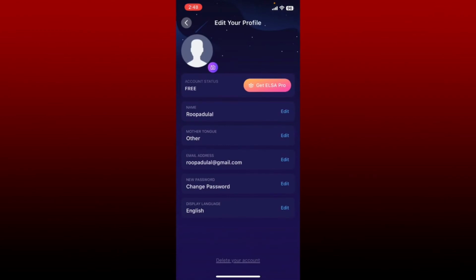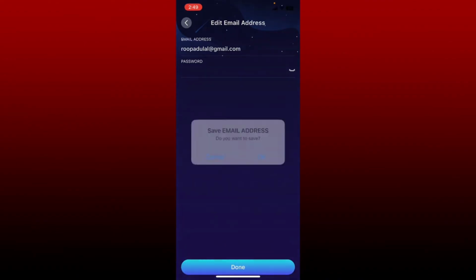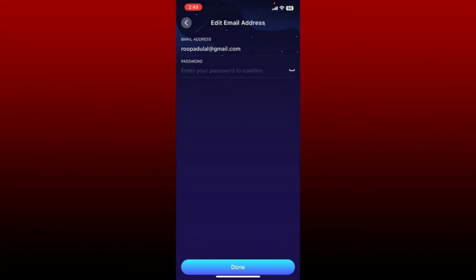Tap the Edit button right next to the email address and enter the password that you're currently using for your Elsa Speak account in order to confirm yourself. Once you enter the password for your Elsa Speak account, tap on Done at the bottom. From this page, you can now change your email address.